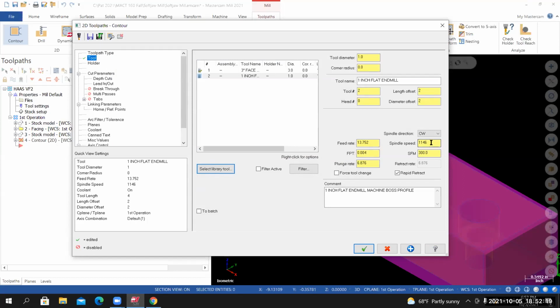You can see that the RPM is based off of this 300 SFM. I want the FPT equal to 1% of the tool diameter. So if you type in 1 times 0.01, it's 0.01. My feed rate is calculated at 34.38 inches per minute. Let's set the plunge rate to half the calculated feed rate. So 34.38, divide that by 2.